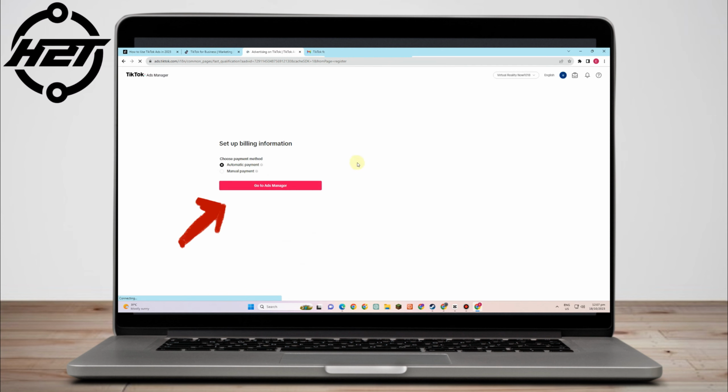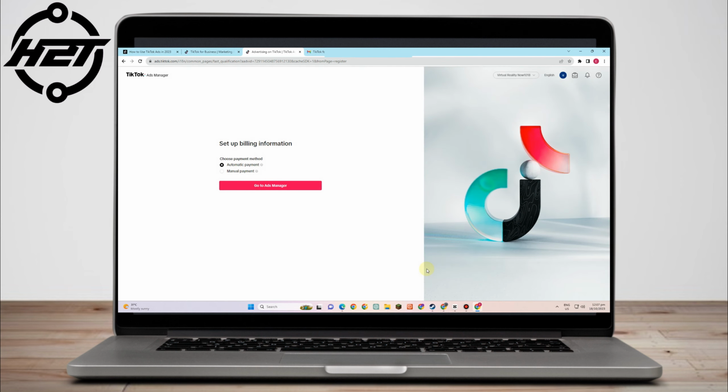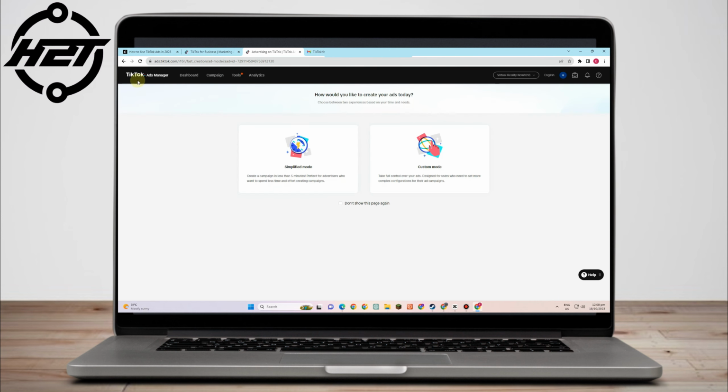Now, once done, it will take you to their billing information. Okay, if you want to proceed, then you have to read this one first, and then after that, you have to accept this one. Okay, tap the two boxes here, tap check, and then click continue. So this is what it looks like, but this time let's proceed to setting up your account on your TikTok business.